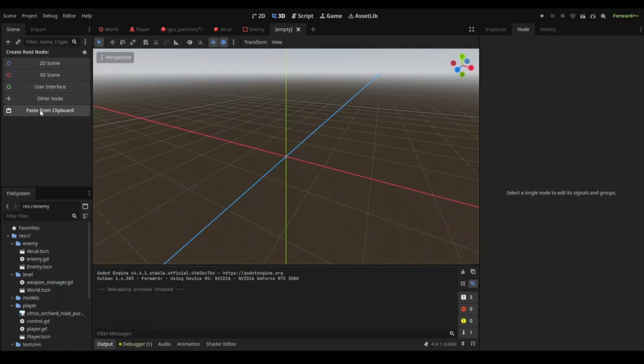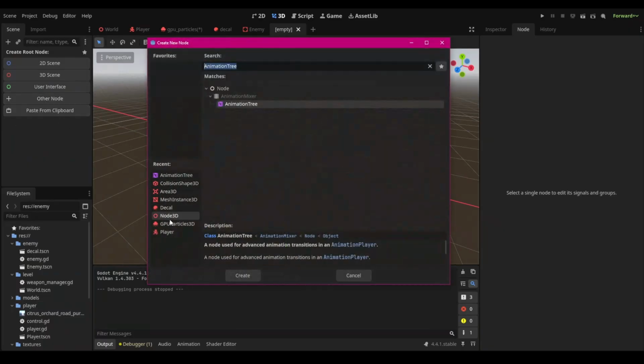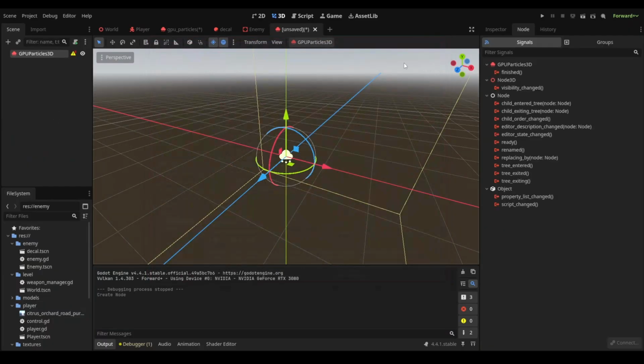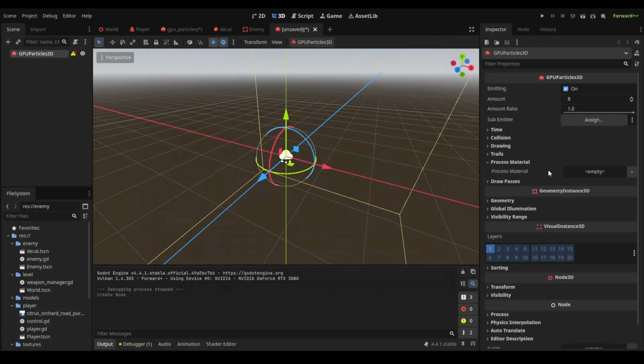And now let's move to the blood splatter effect. We create a new 3D GPU particles scene. The first step is to create a particle process material. We will configure it later on.